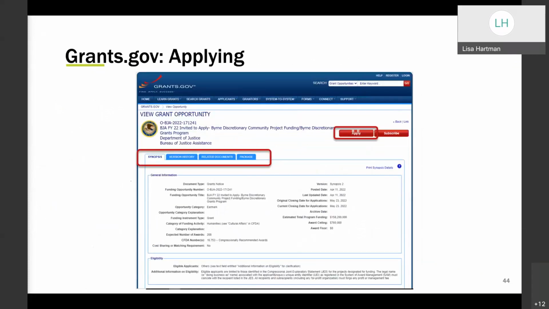Once you open that grant opportunity, you want to review the information included in the synopsis, search history, related documents, and package tabs to see if this is the right opportunity for you. And if you choose to apply, you'll select that apply button highlighted in red at the top. You will need to log in or create a grants.gov account to complete the application.